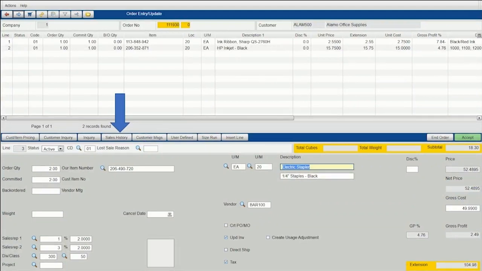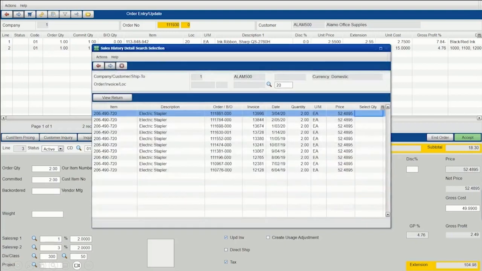If you have an item already on the bottom of the screen, so you can see I entered this item, this electric stapler. If I already have the item on the bottom of the screen and I click sales history, it's going to show me every time that customer ever purchased that item, what invoice it was on, the quantity, and the price. Okay, so this can be very, very helpful if you have a customer that says, "Hey, I didn't pay $52 last time for that stapler." Right, so your order entry person can just hit that sales history button and quickly say, "Yes, you've paid $52 since 2019." Okay, so it's a real nice option.